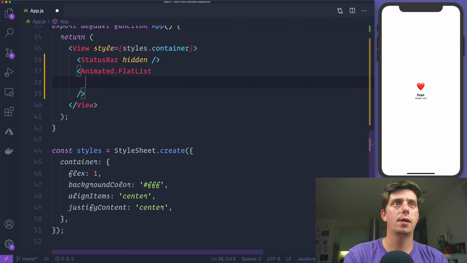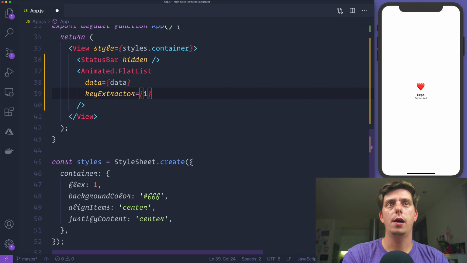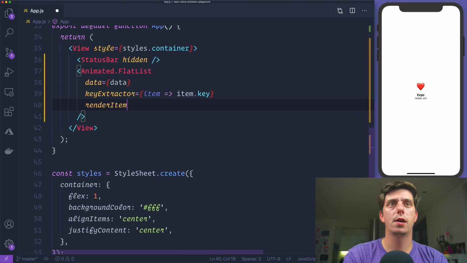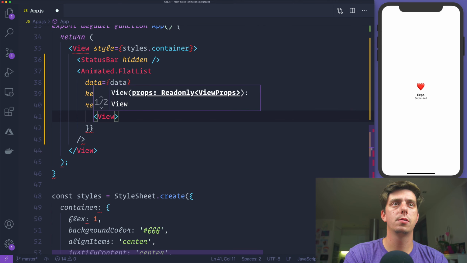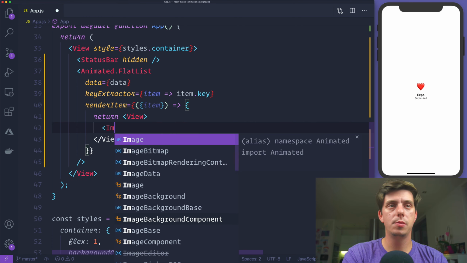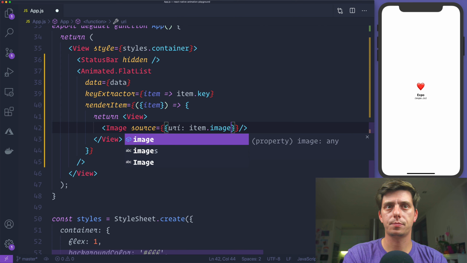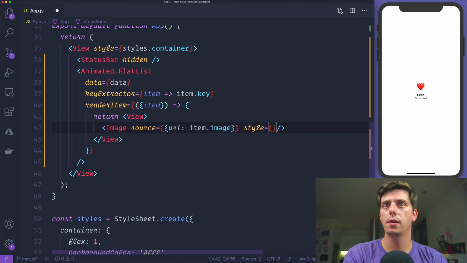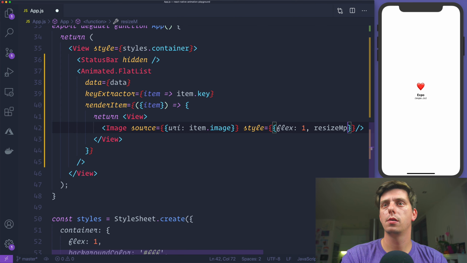We'll have data, key extractor, item and item key, and the render item is going to be item, and here we'll display a view. So return a view. Inside the view we'll have an image, right? Source, URI, is going to be item image, and we'll have some style, and we'll have this flex one and resize mode of color.